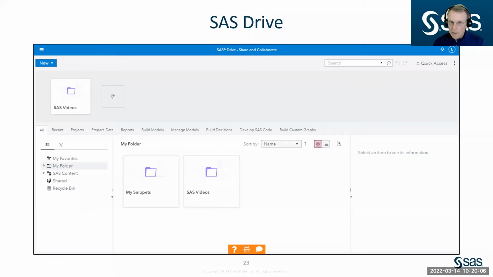So once you get into SAS Viya, the first place you land is the SAS Drive. And this will show you all the reports that you have available to you. Either you've created them or somebody has made those reports available to you in SAS Viya. But you can see all the different applications.